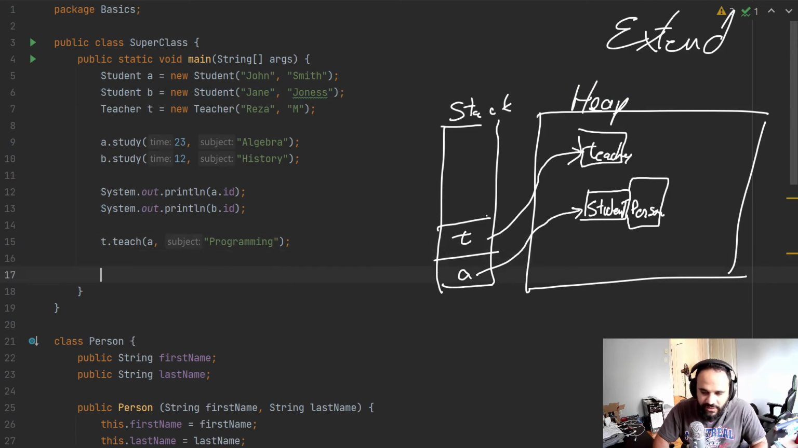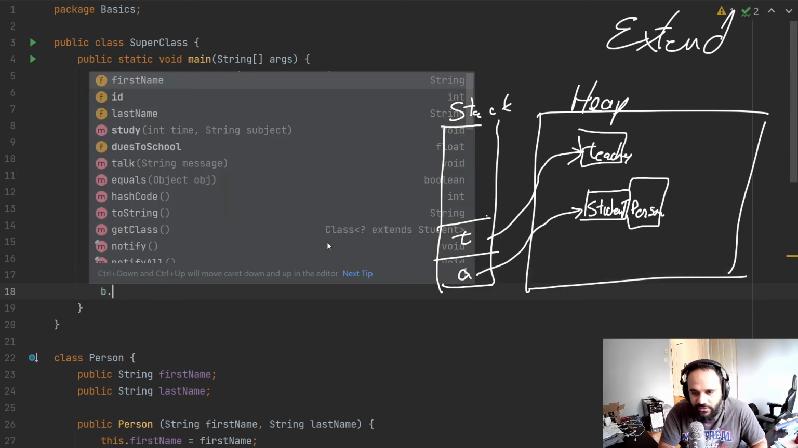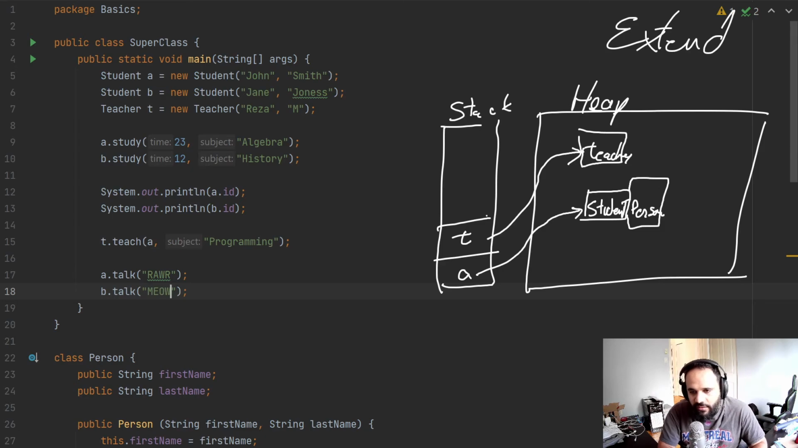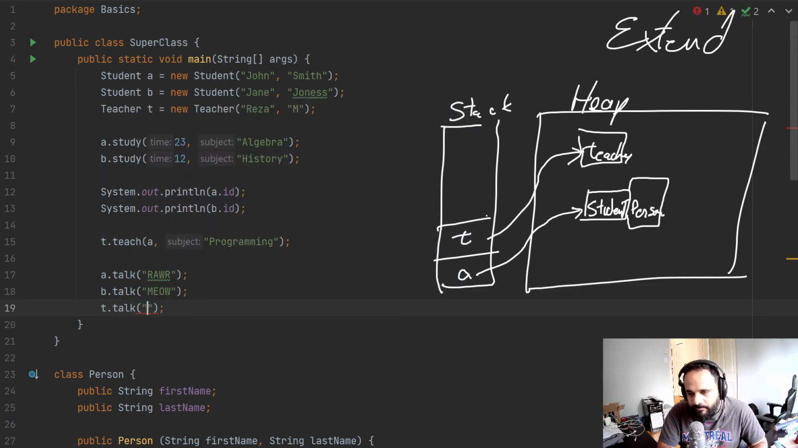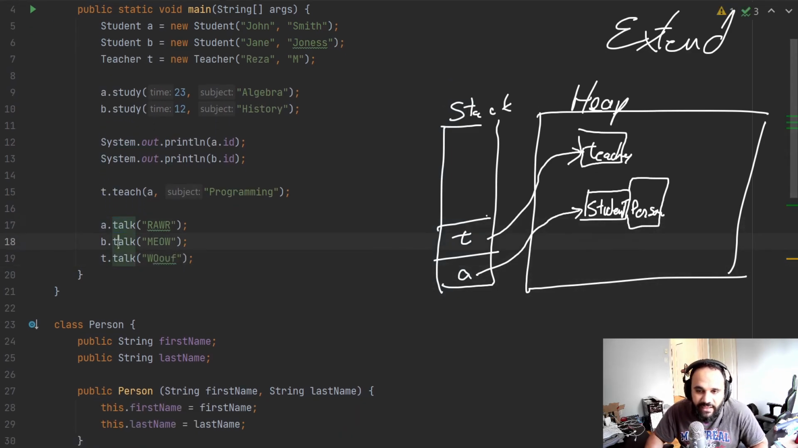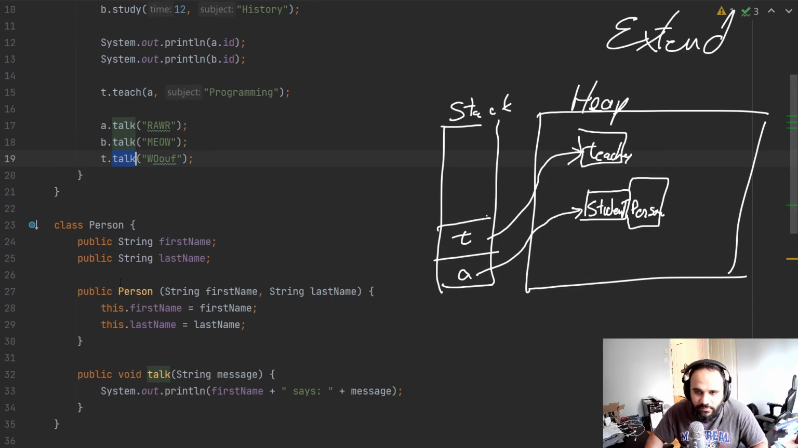So here we'll just put it at the end. So let's say a dot talks. I don't know. Let's say roar. Let's just make it short. Talk, meow, and lastly, teacher dot talk, woof. So you can see that all three have that method that we define in person.